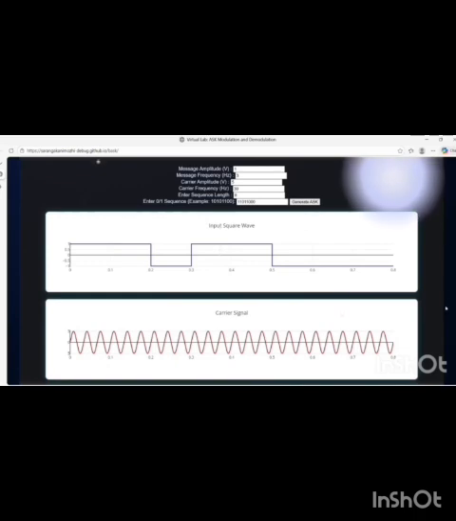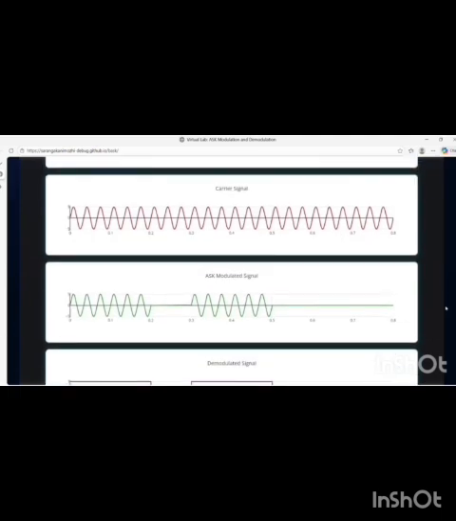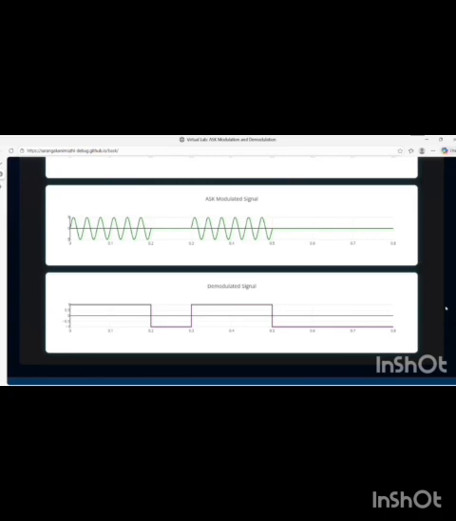We have specified the limit for the carrier frequency and message frequency. That is, the carrier frequency should be 10 times greater than the message frequency. And you can give whatever values you want. Just make sure that you follow these rules and give the input binary sequence in zeros and ones.